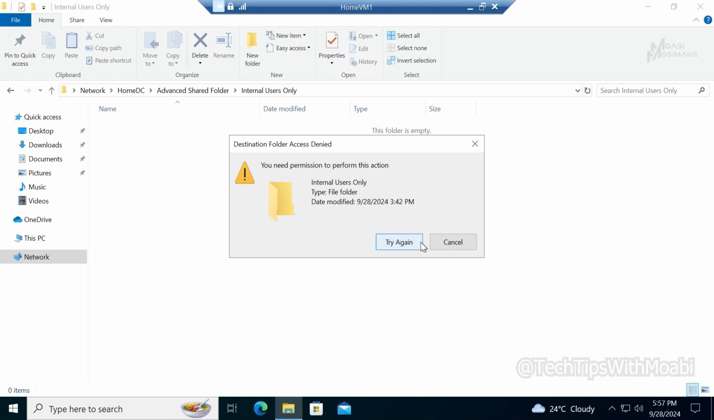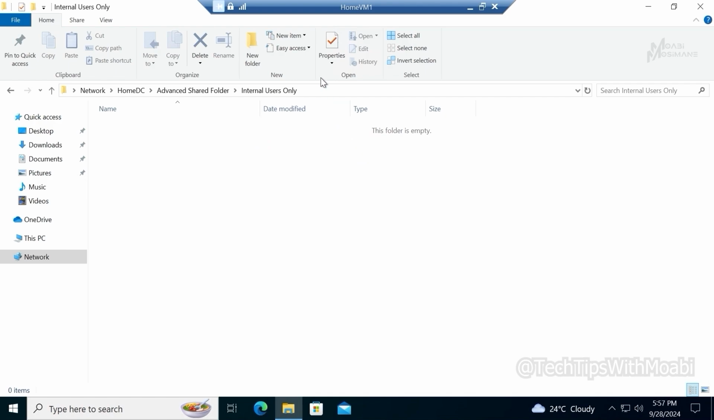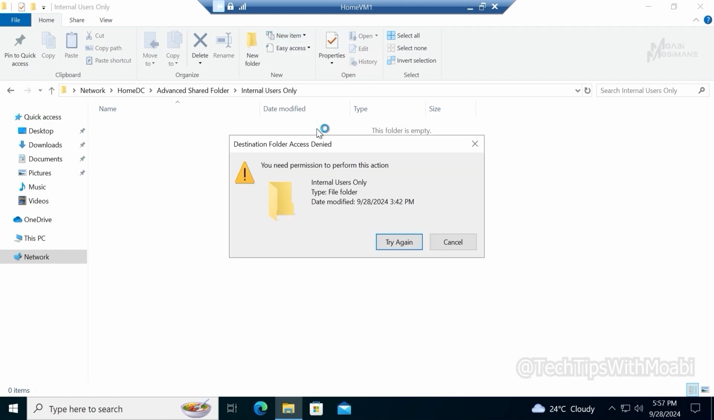So I'm going to click Cancel. And now let's try and create a new item in this folder. So I'm going to click New Item and then select Text Document. And again, I get a destination folder access denied. So far, the permissions I've set are working correctly. So I'm going to click on the button Cancel.